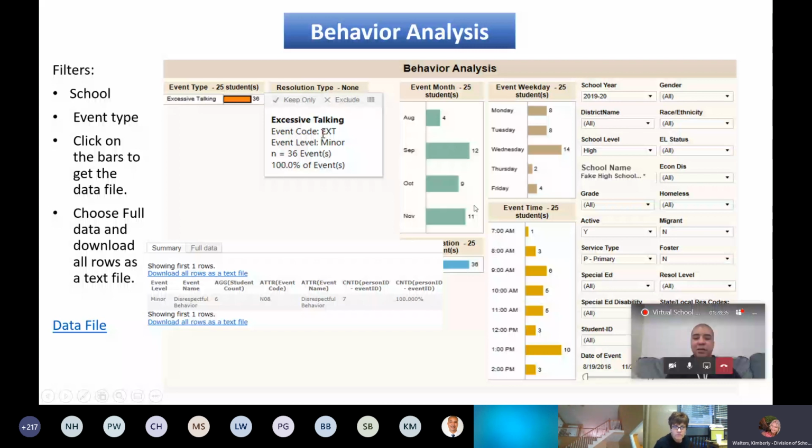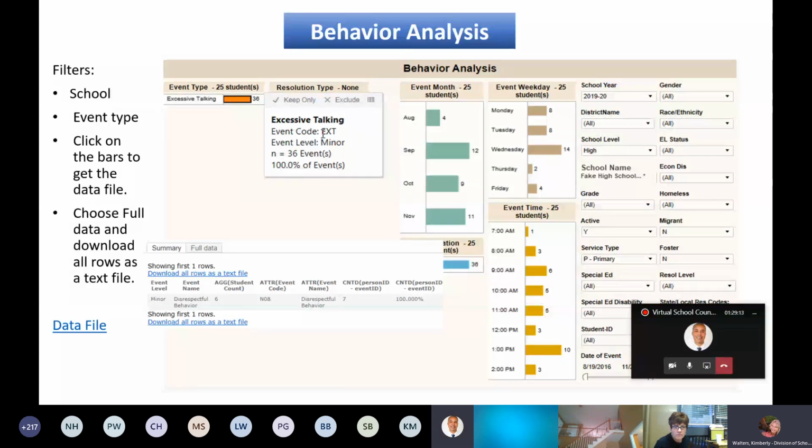This is the most used view, and I'm showing screenshots because there is PII on this, obviously, and anybody using it needs to be careful of that. But the behavior analysis is one of the most used views that we have. This is an overview, so it'll tell you how many instances, behavior events you have per month, per day of the week, per time of the day, and then you can actually click on these things to get a view of the student individually.